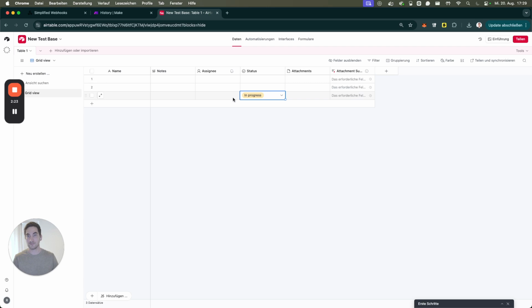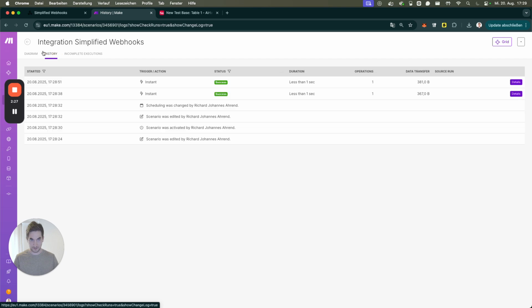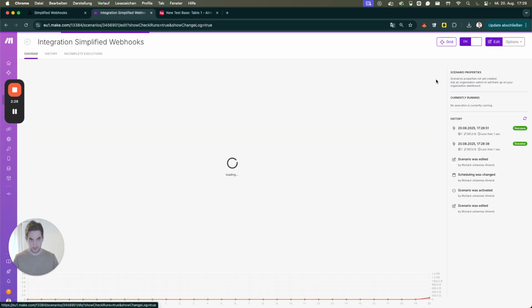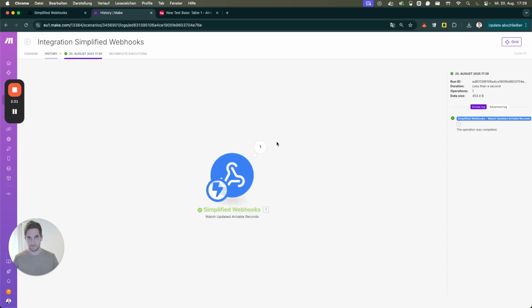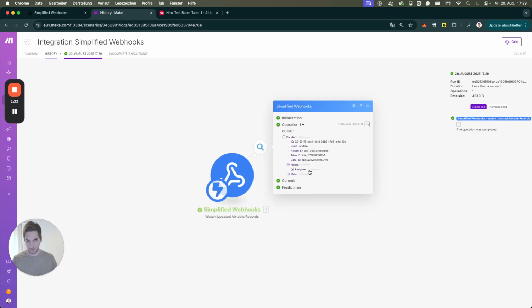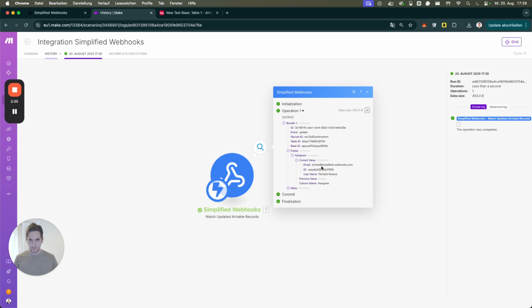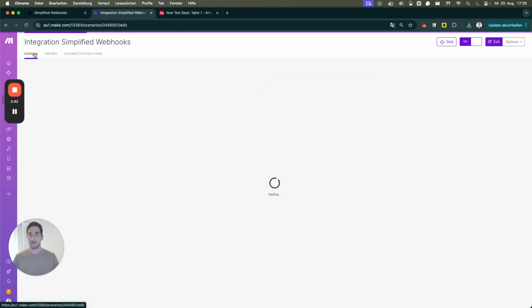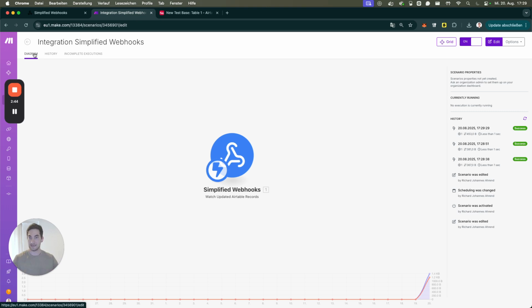We chose two columns, the assignee. This one works as well. So if you change that one, you will also receive a trigger. As you can see, they're quite literally instant. And also here, you receive the previous value and the current value. Obviously now you can just keep going.